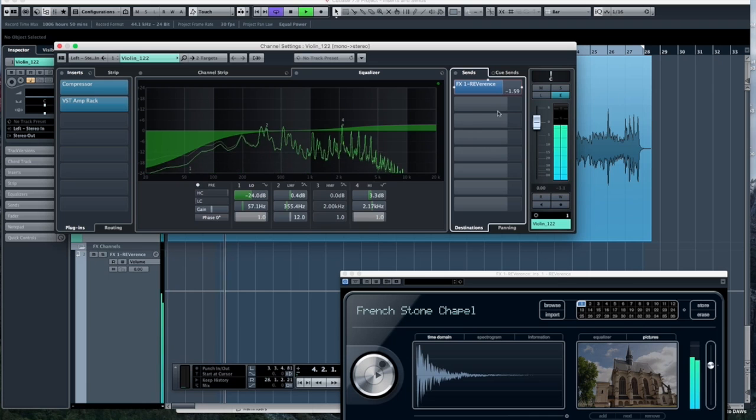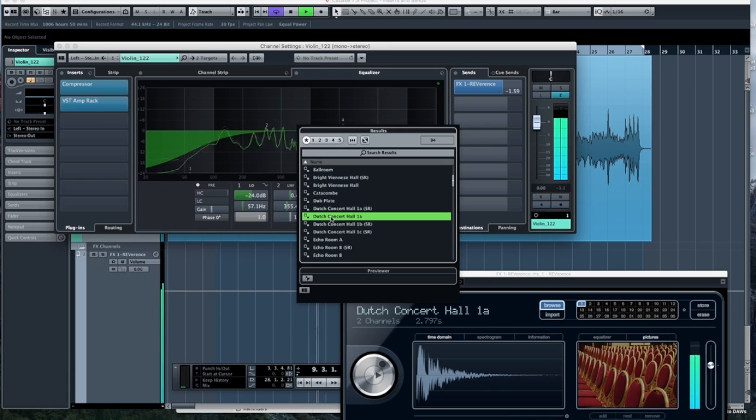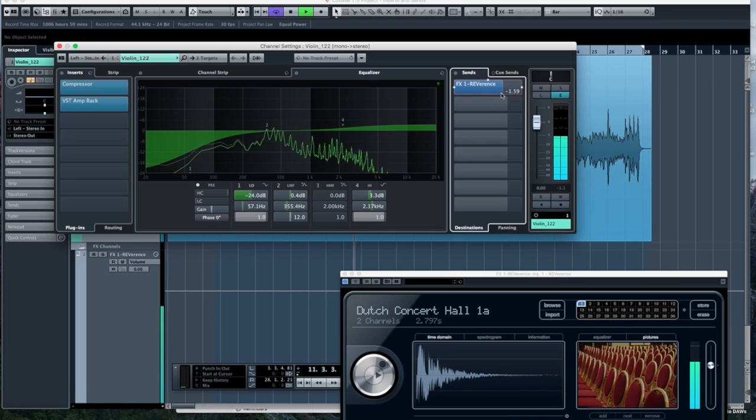And if I want to try a different reverb, I can just go down here and try something else. Like, how about a Dutch concert hall? I kind of like that. Maybe not so much of it, though.